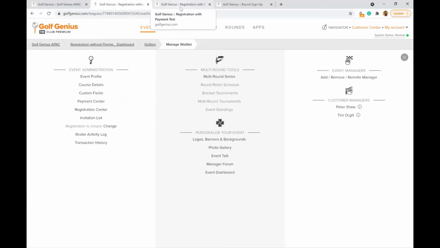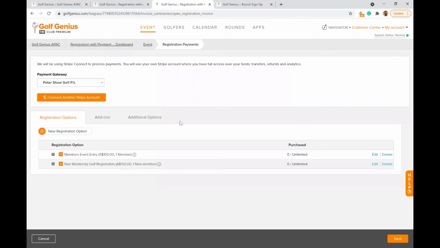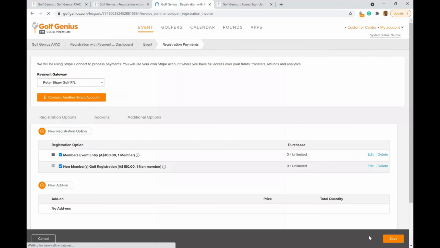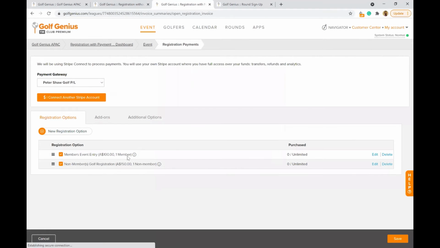All right, well, we might move on to the intricacies of payment, and on what we've got here. So obviously we've still got the registration set up as it is, but now we have the registration payments. So, and I'm conscious of time. So what we've got here is we've already set up 2 payment options.